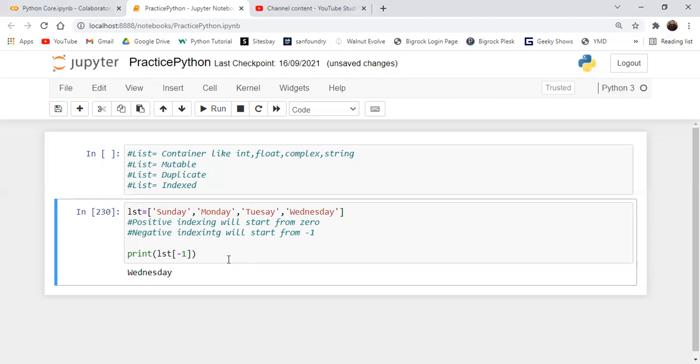If you want to access, suppose, the second last element, what index position do you have to pass for negative indexing? -2. What index position do you have to pass for accessing the second last element? -2. So in that way we can access the elements from the list, right?